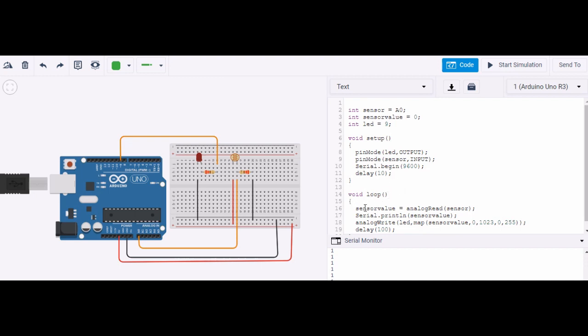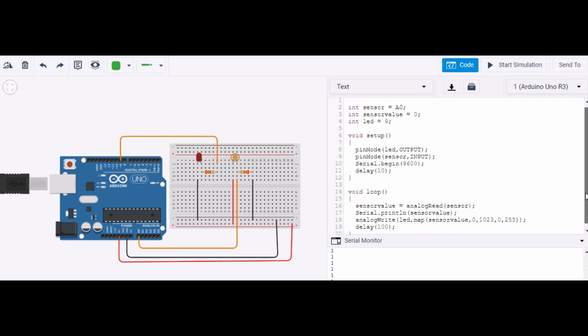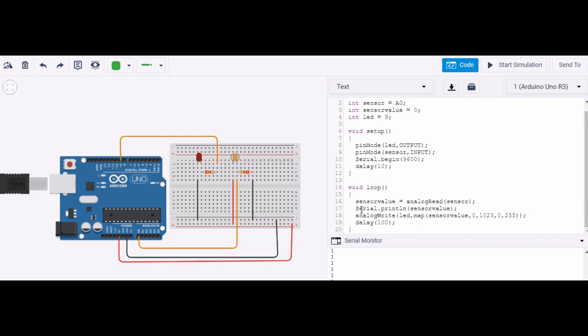Then in void loop, sensor value I have taken as analogRead of the sensor. Why analogRead? Because this will take the data from the environment, which is analog in form, so I have taken analogRead. Then Serial.println, this means that at every new line it will be printed, not in horizontal form but in vertical form. So it will print the sensor value.